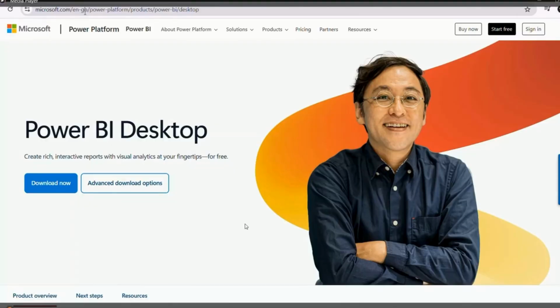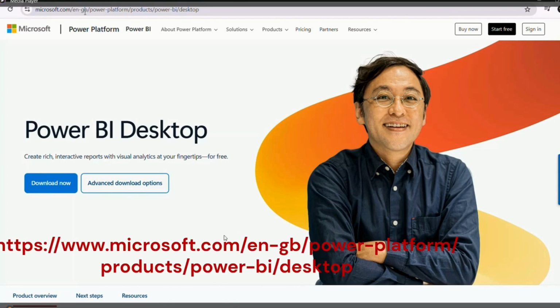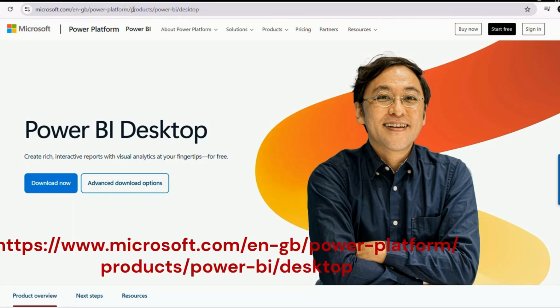All right, first things first, let's get Power BI Desktop installed on your computer. The easiest and most recommended way is through the Microsoft Store. This ensures you always get the latest updates automatically. Nonetheless, this is another way to download Power BI. Go to the website link given and click on download. It will also take you to the Microsoft Store.